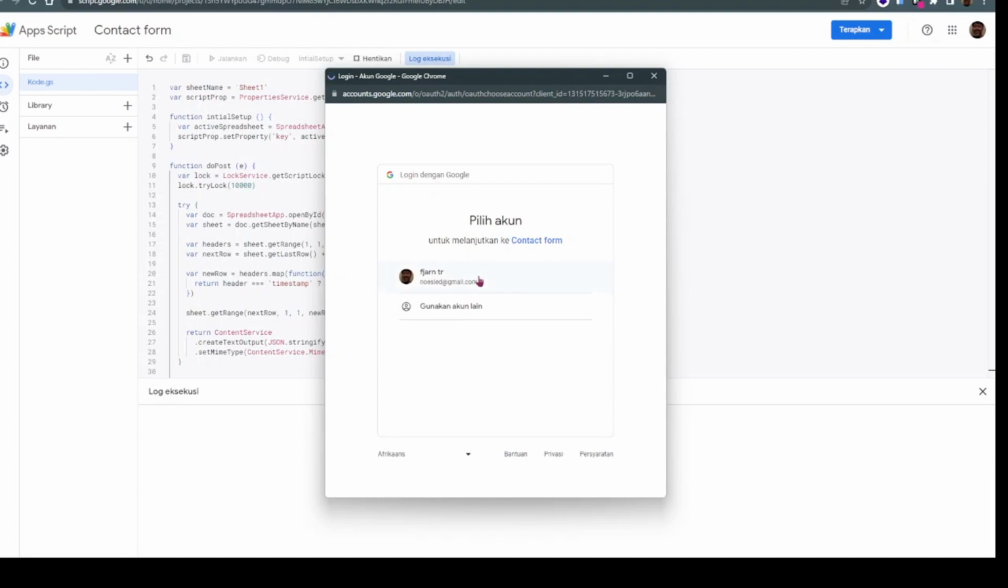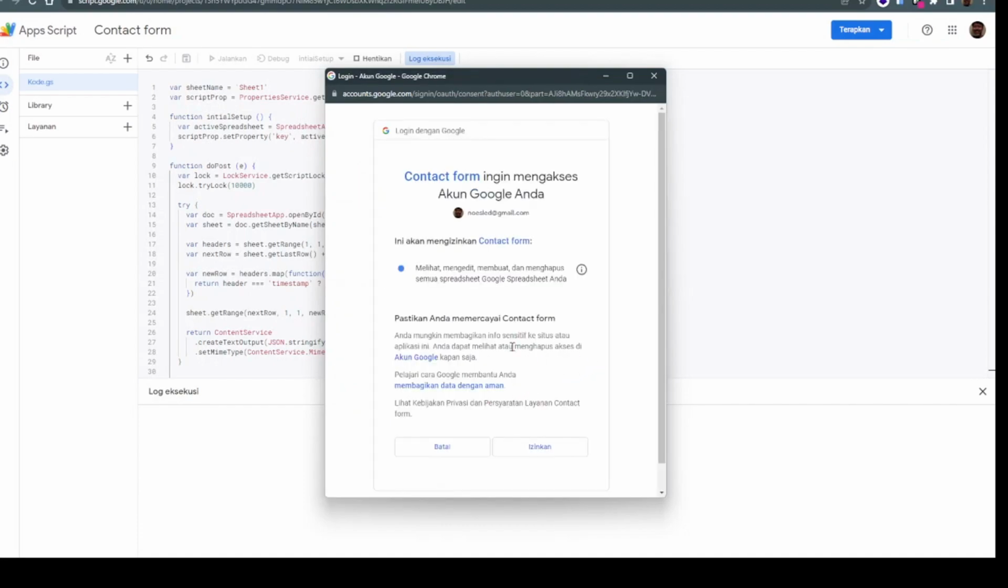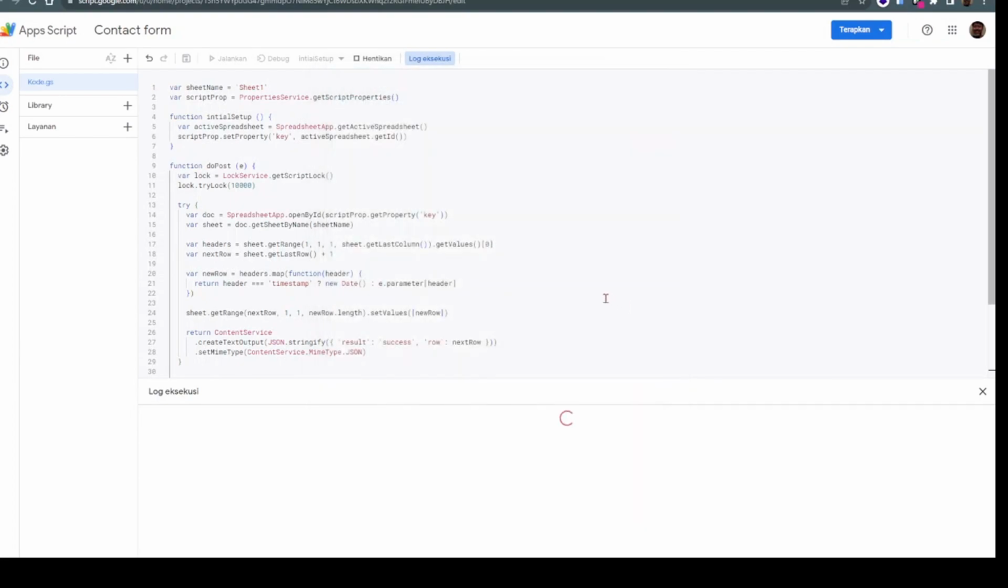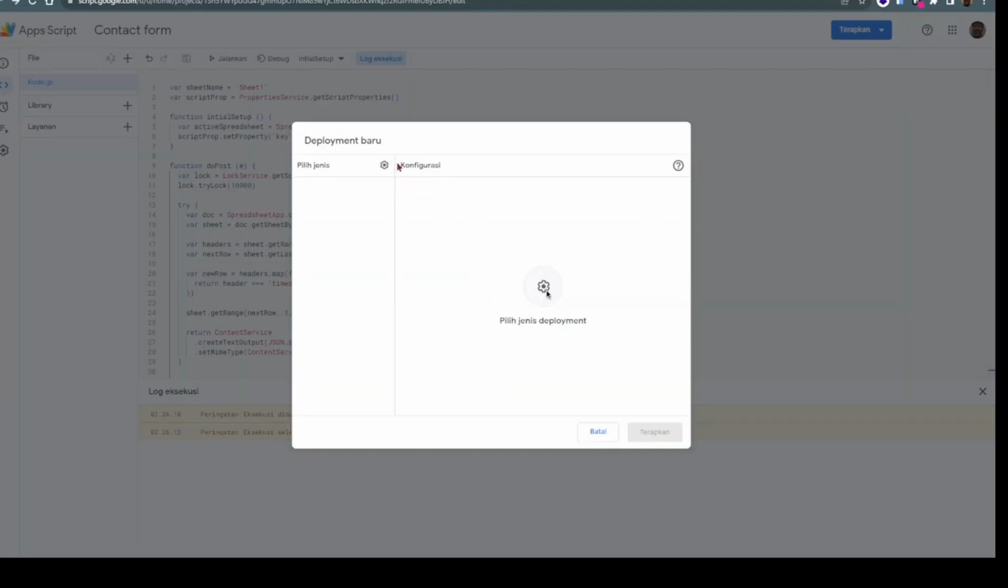Okay, you can use your email, advanced, go to contact form, hello, so this is accepted. After that, you can click this button here, right here, new deployment, and configuration.